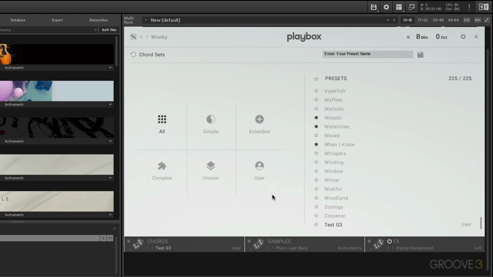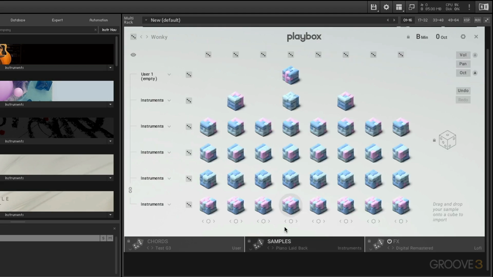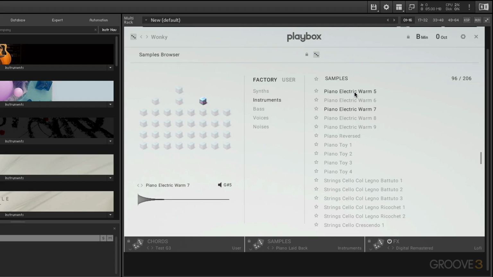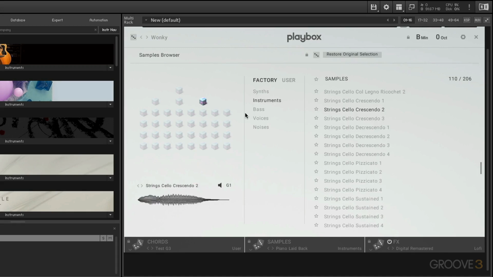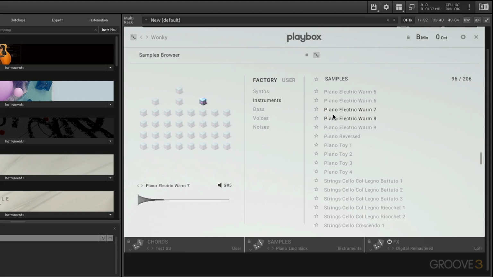So let's have a look at the samples browser next. So let's just click over here. Now to access this, we can click on this little magnifying glass, which appears next to any of our cube icons. And again, we can close that by clicking on the cross. Within here, first of all, we have the ability to lock. That's going to exclude whatever cube we have selected from being randomized. We then have the ability to randomize the sample. You can see here, it's now randomizing that cube. We can also restore the original selection, which can take us back to what we had originally.